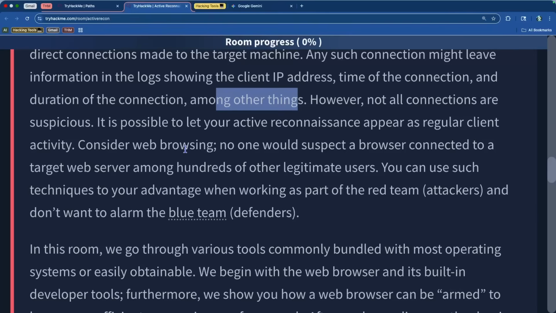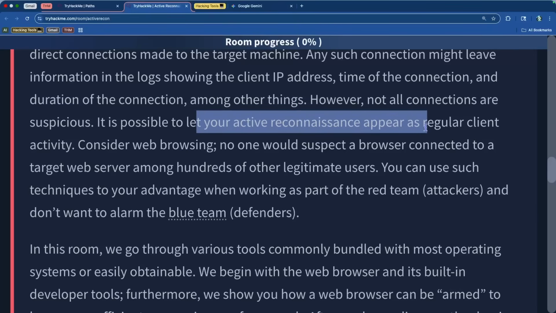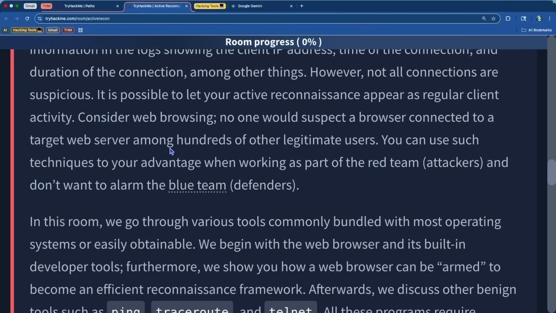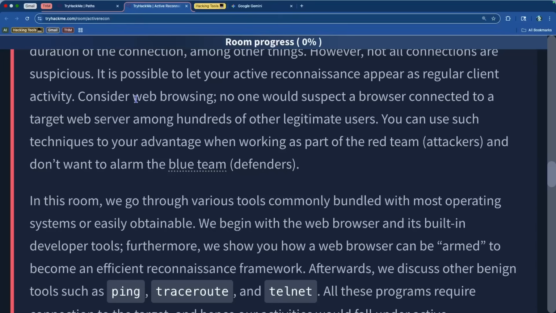So not all of the connections can be suspicious, because your active recon can appear as regular client activity. So you can actually disguise yourself and shield yourself against seeming malicious. Web browsing is one of those things where you're a browser, you're connected to their website, you're going to their target web server. Unless you're trying to go to their admin login portal and you're not an admin and your IP is not listed on the list of admin IPs that they have, that can be suspicious. But if you're just going through their website, clicking around, trying to find information, it's not really suspicious. It's just like somebody browsing their website.